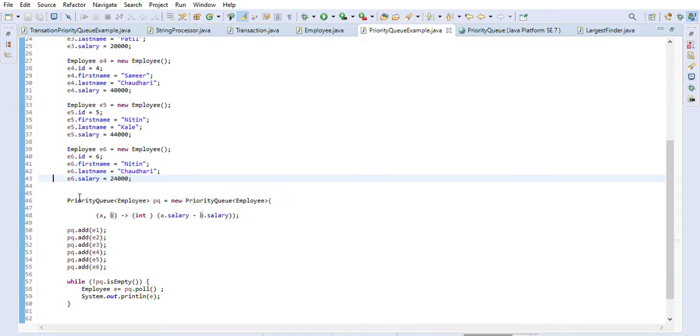So this is how the priority queue works. This is basically a min heap or max heap. You can use it as either of them.